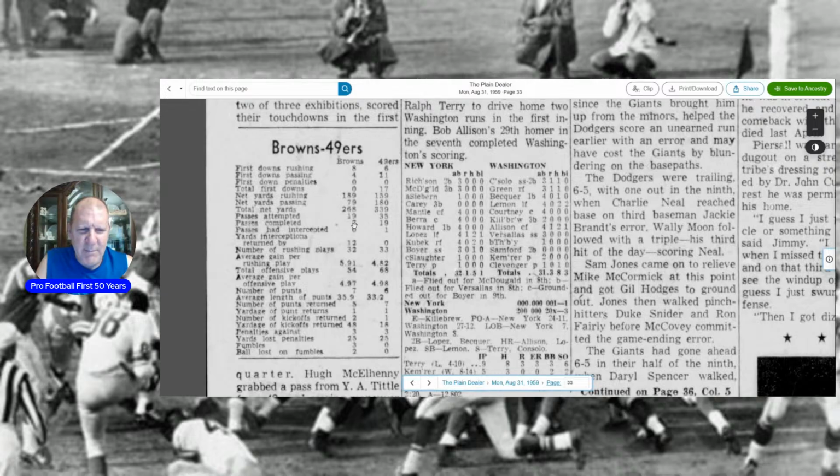7 out of 19 passing. Y.A. Tittle was a little over 50%. And apparently had 1 pass picked off.